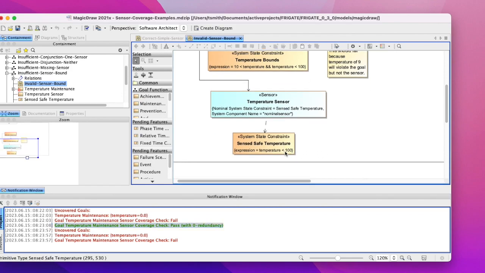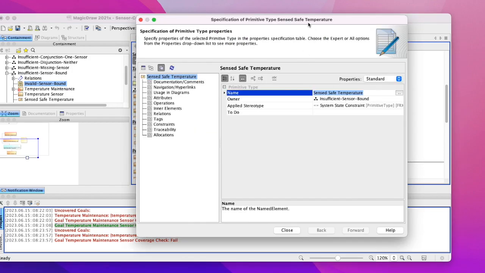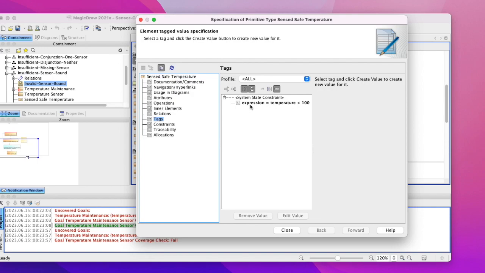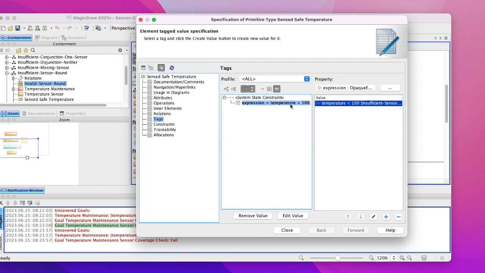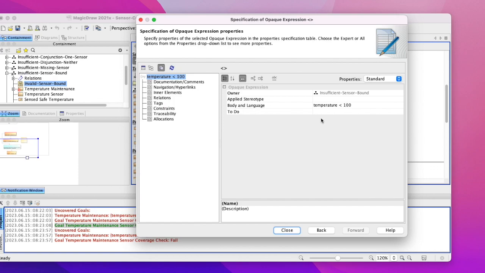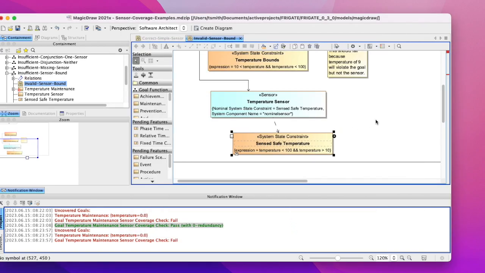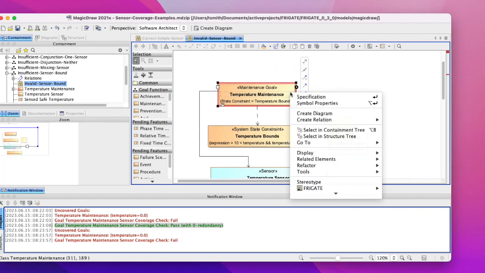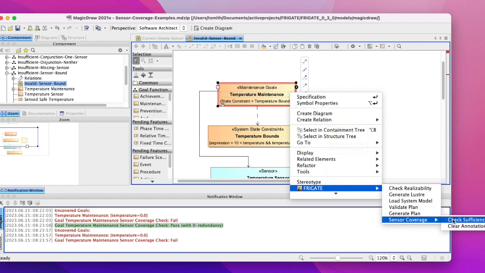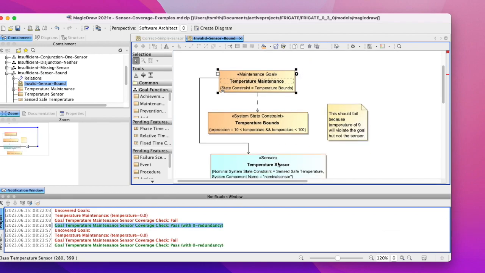I can fix this in a couple of ways. The simplest is I can modify this state constraint expression. So I'm going to double click on my state constraint, go to tags, and I'll open up my expression. And I'm going to edit it. I'm going to save. And I'm going to rerun sensor coverage. Now we're all good.